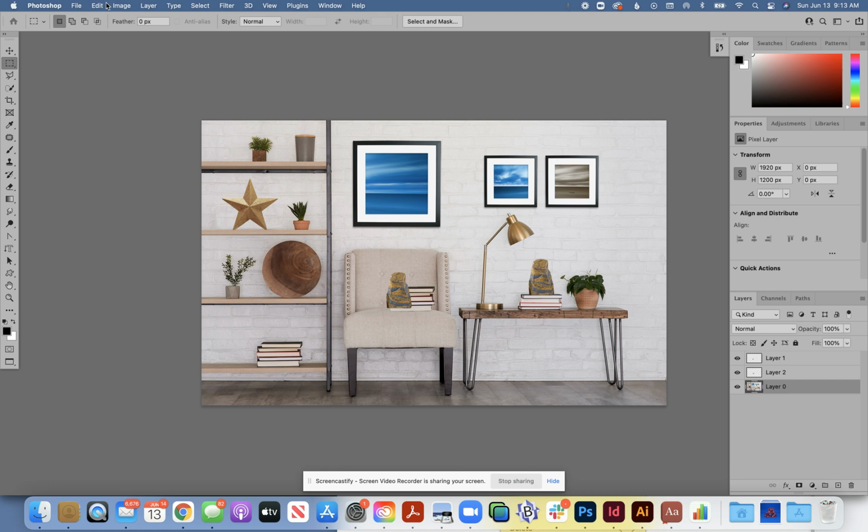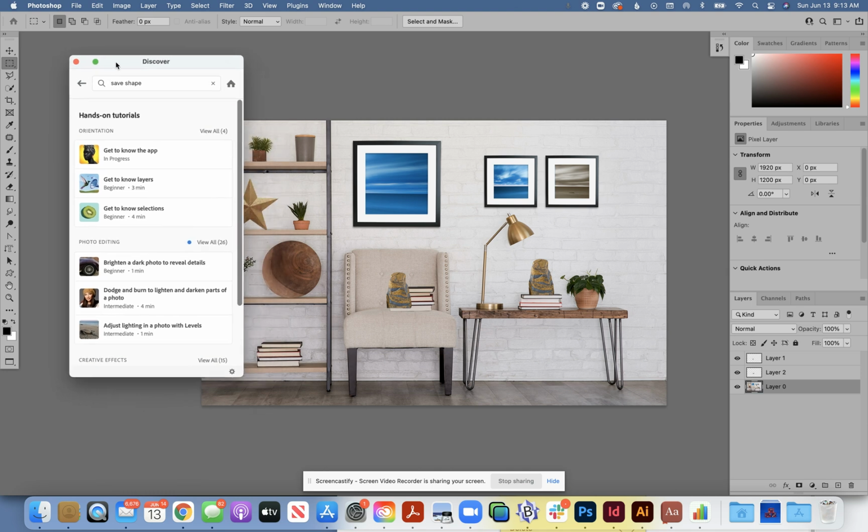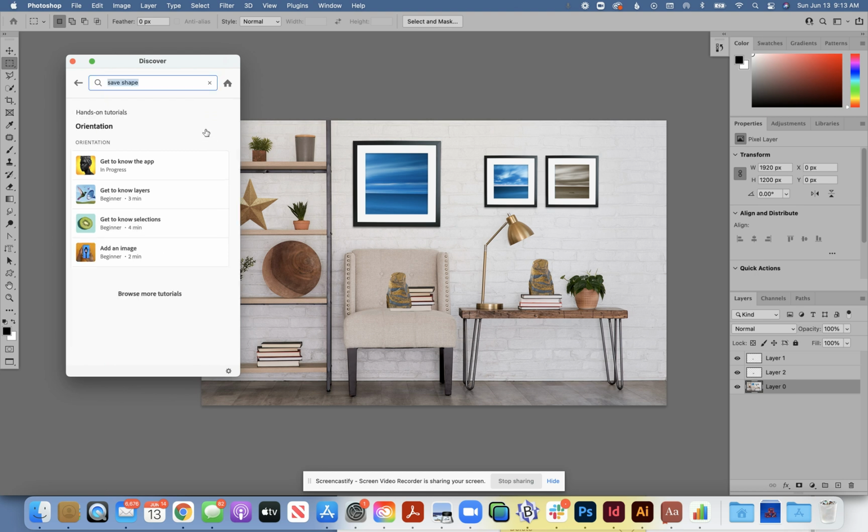So here in your nav bar, the top bar here, if you go to Help, go down to Hands-on Tutorials, and then you'll see that this offering comes up. You can scroll down, check this out. They don't have them all. If you want to view all, you click here and you get to all of them, or you go back.